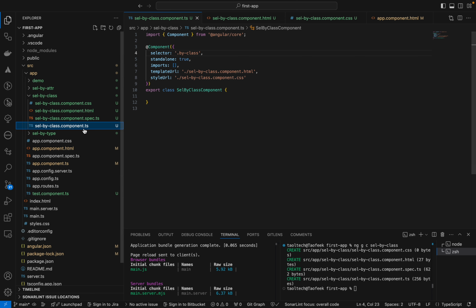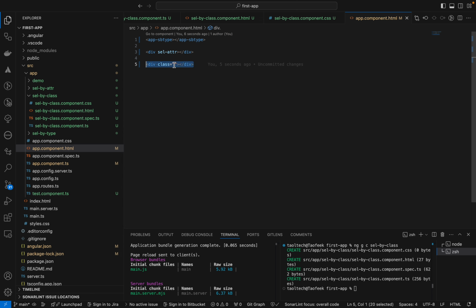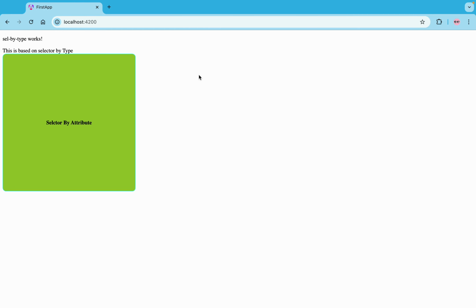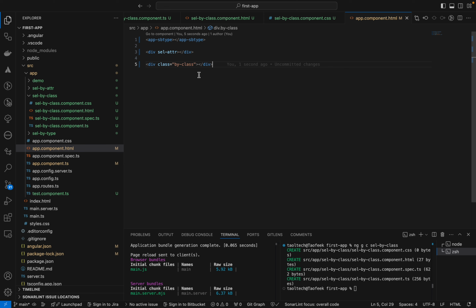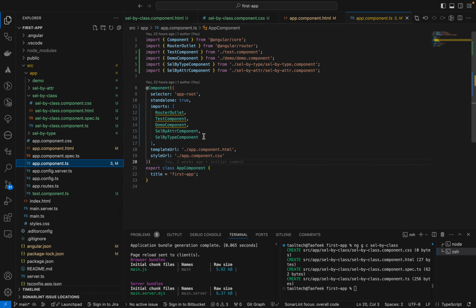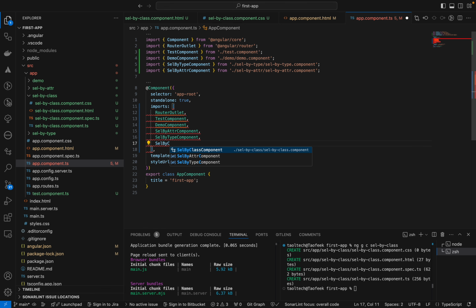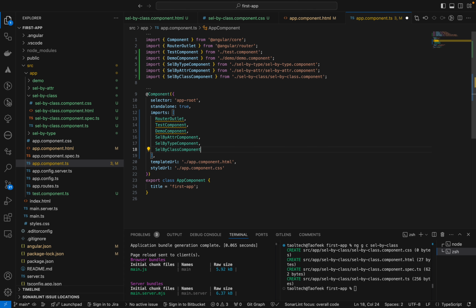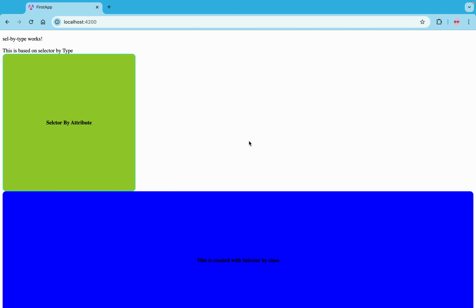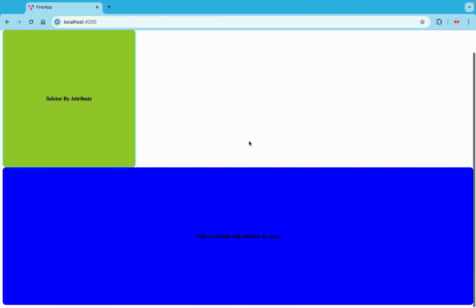So let's check our class name again. Okay, it is by-class, so let's include by-class in this case. Let's see what will happen. Nothing is happening. Oh, something should happen. So why is nothing happening? Nothing is happening because this is still being seen as a normal class, because we haven't imported the component. So let's go ahead and import the component, SelByClass. Okay, let's check that out. And voila, we have our component.